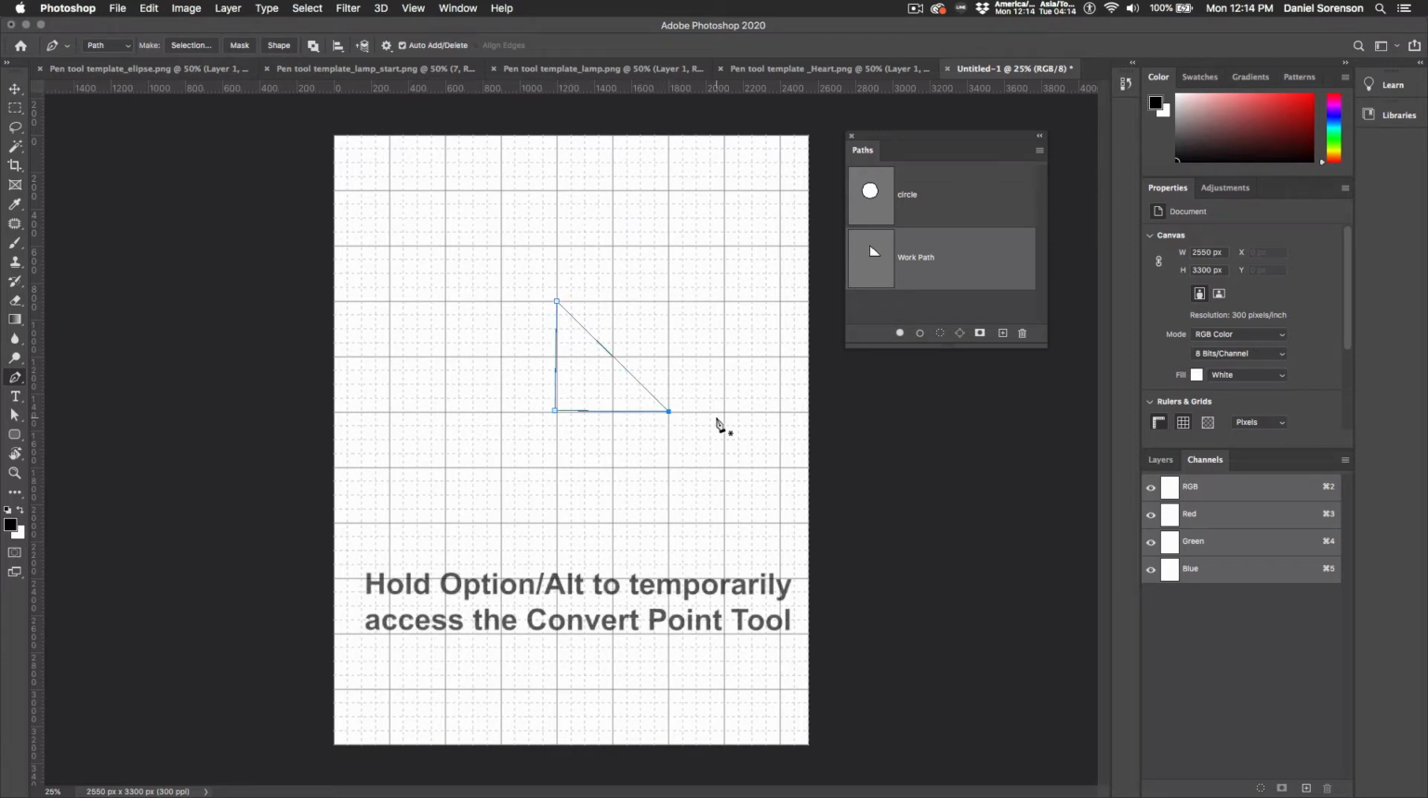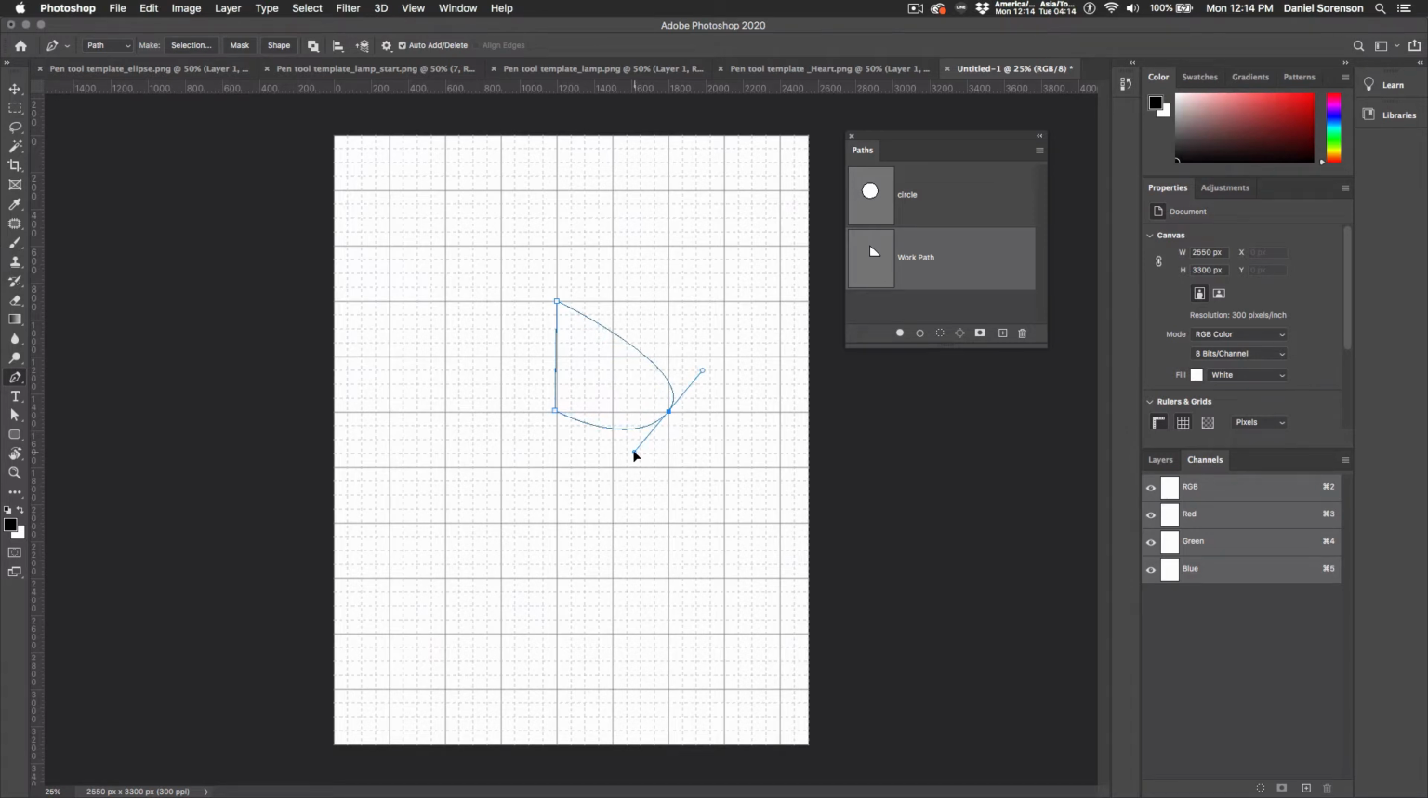If you hold down the Option key or the Alt key on a PC and you move over one of the anchor points, you'll get this upside down V tool. That is the Convert Point tool. And if you click and drag, you can turn an anchor point into a curved anchor point, or vice versa.